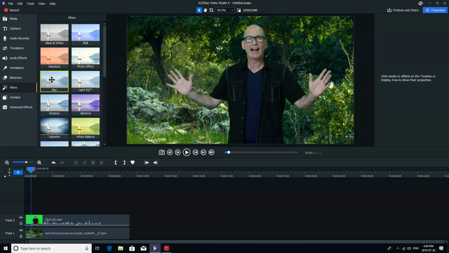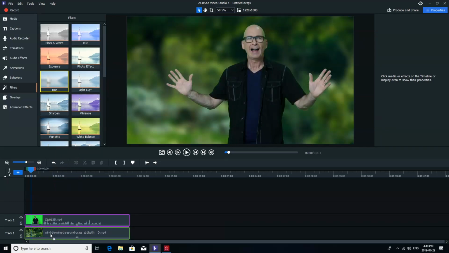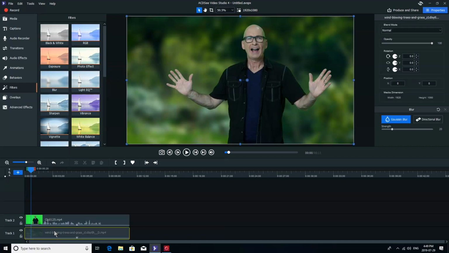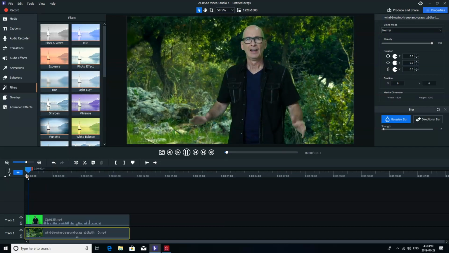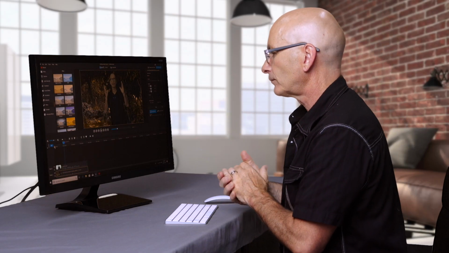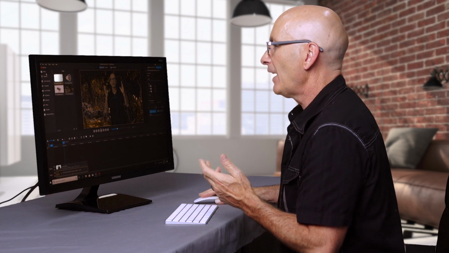We got a blur filter. So let's drag the blur filter down onto our windblown trees and grass clip. Now obviously that's a little heavy-handed, but we can dial it way back till it is just soft. There we go. And now we have me in front of a softer forest. Okay, let's go back to our media library.